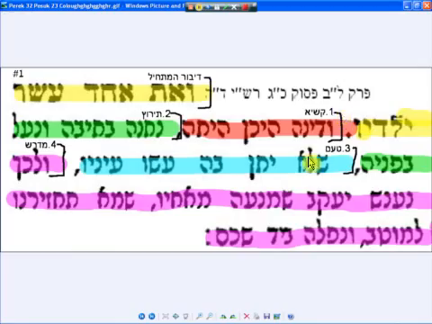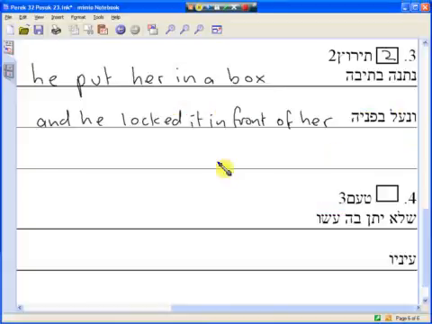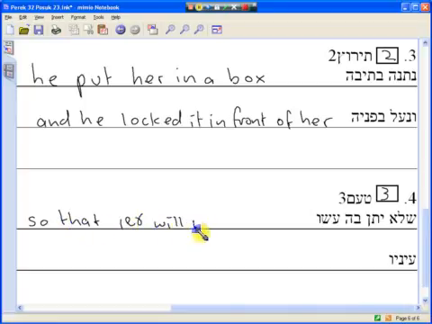What's section 3? Section 3 is the tam. Why did he lock it up? Why did he lock Dinah up? So that's 3, the tam. So I put a 3 in there. "Shelo yitein bah Esav einav," so that Esav will not put on her his eyes.